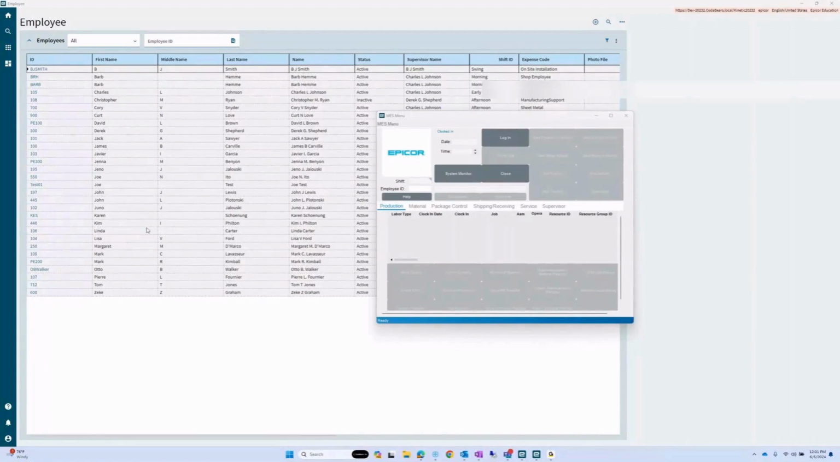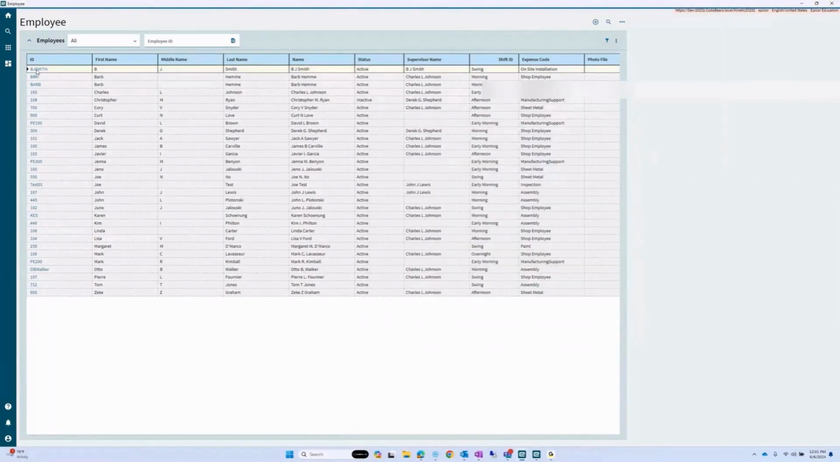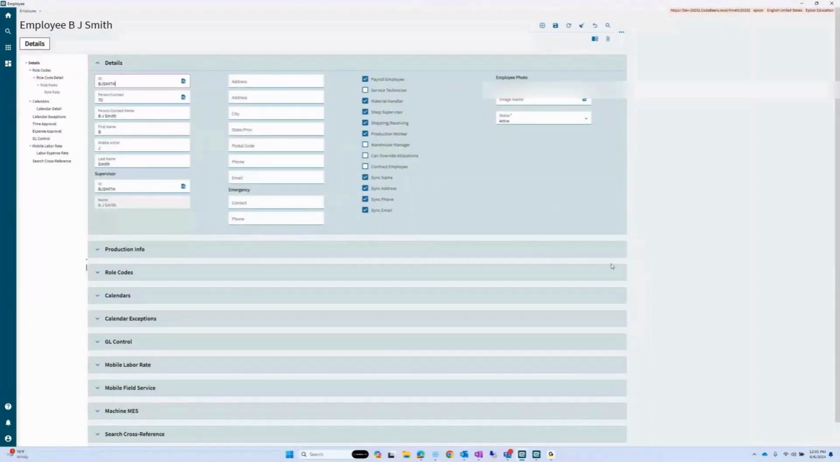First off, we are working today in Kinetic 2023.2. We're going to be using BJ Smith as the shop employee. And you'll notice here that on his employee record, he has material handler selected. That will allow this account to be able to see the material handling stuff. He's also shipping and receiving and production and shop supervisor, so he has the whole 9 yards.